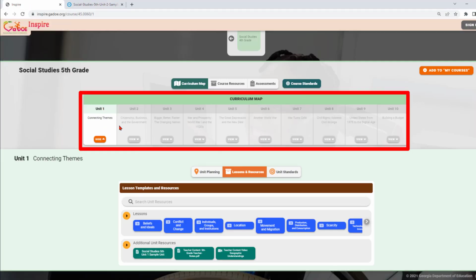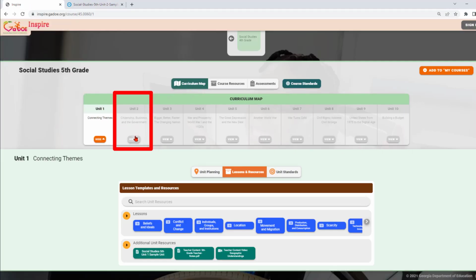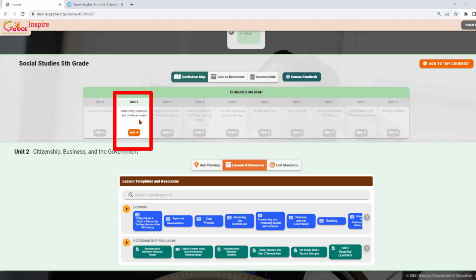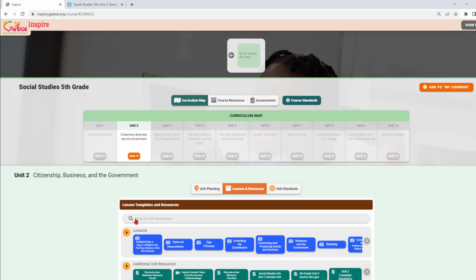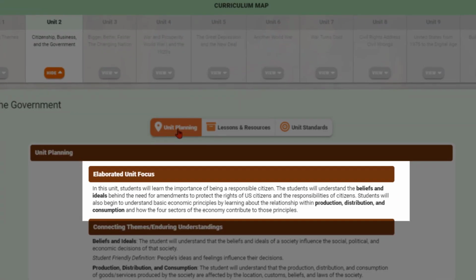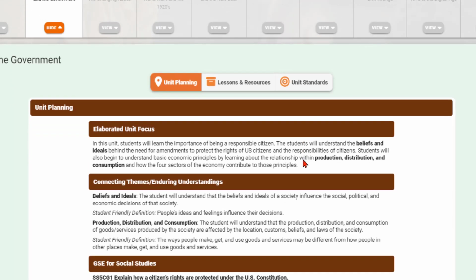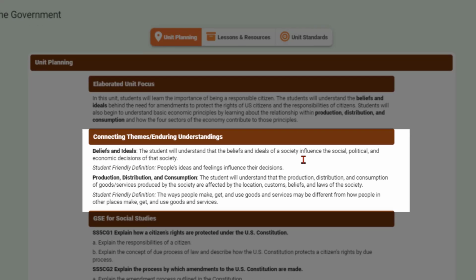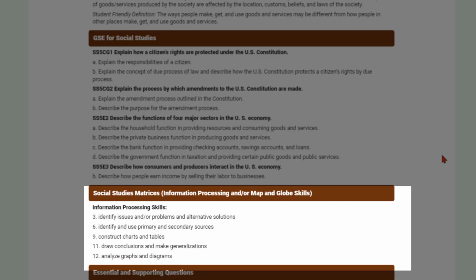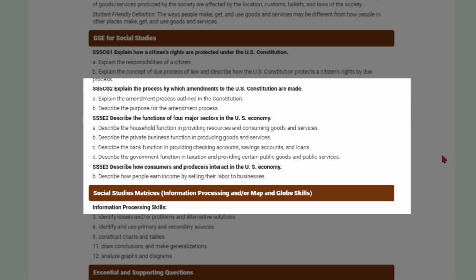So under our connecting themes, actually we were under citizens, business, and the government. I can hide my lessons if I want to, or I can view them. And I'm going to go to this unit planning tab, and here's where we have the elaborated unit focus. We've got the connecting themes and enduring understandings, the information processing skills, the standards.